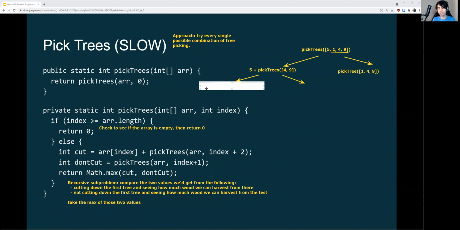I'll give you 10 seconds to think this through. What am I asking for here when we say pick trees of 4 and 9? What are the 2 recursive calls that get made? What are the versions of cut and don't cut that we have here? Go ahead and type in chat if you're sure. Give me a question mark if you're confused. Okay, everyone is confused. Great.